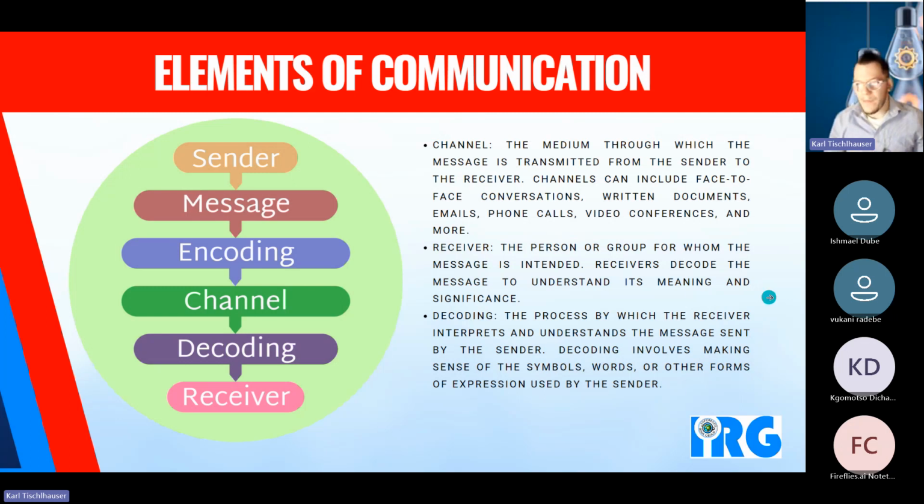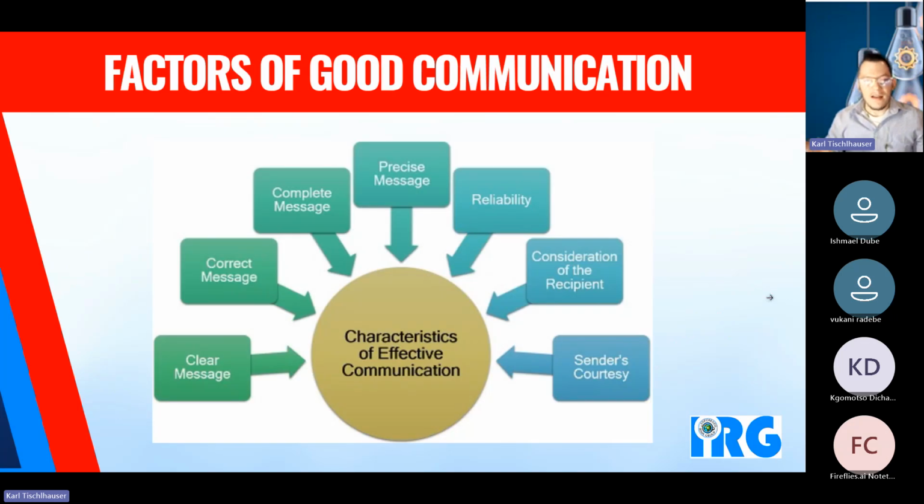Okay. Let me keep going. So I just added another figure that spoke about the factors of good communication. It's very important to note that characteristics of effective communication include a clear message. Okay, understanding that your message is concise, it's worded, it's to the point. You're not wasting time with being too wordy or too over the top.